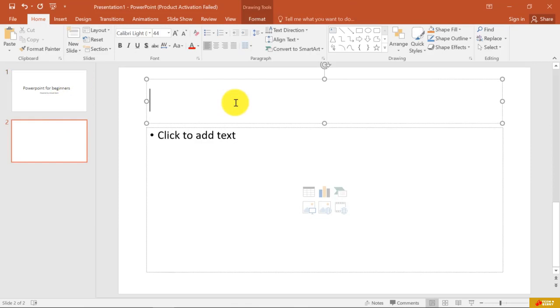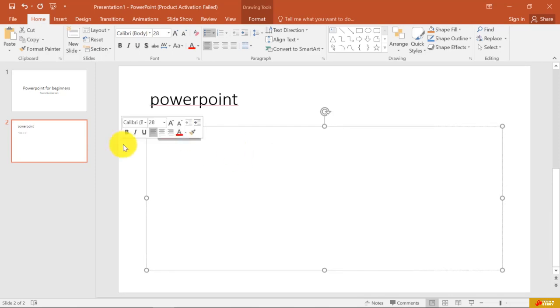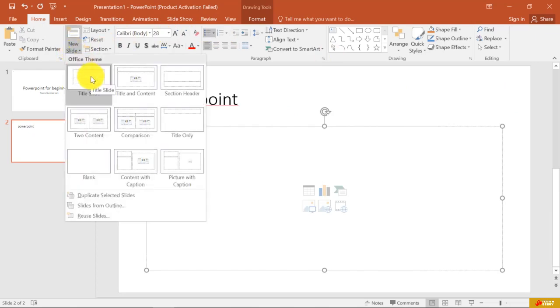Now here you can add your title, PowerPoint, and you can add your content here. After that, if I click on this new slide, you will see we have 9 slides. First is title slide, the one I already showed you. Second one is title and content, where you can add your title and also your content. The third one is section header. Fourth one is two content. If you want to add two content, then select this one.